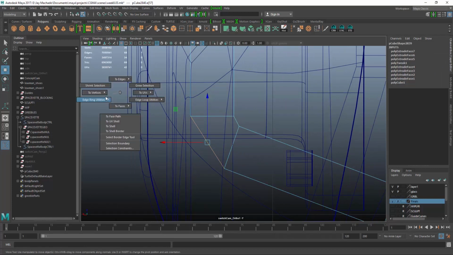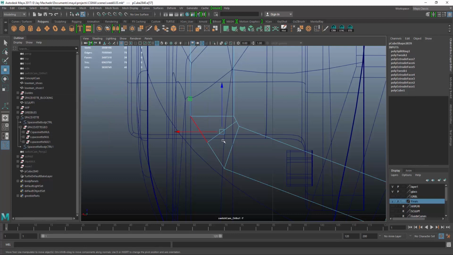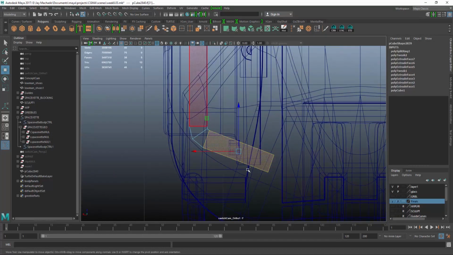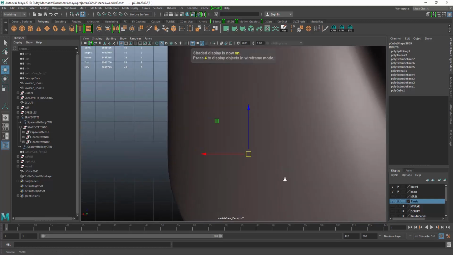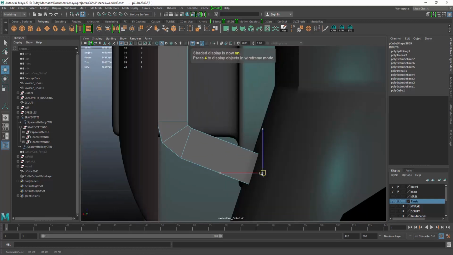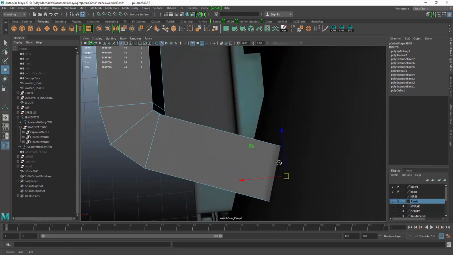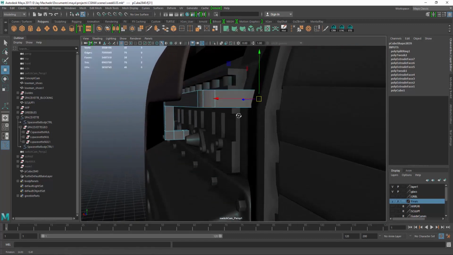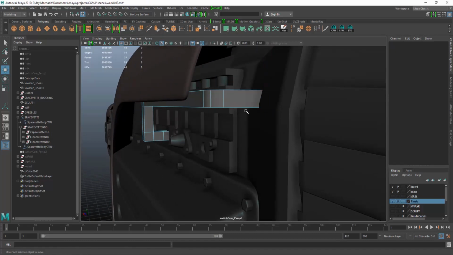And I will actually split this edge here, and we'll move it out so it makes a bit more of a rounded shape. And now I can go and just barely intersect this face if I can. Let's do like that, and then I can delete that.